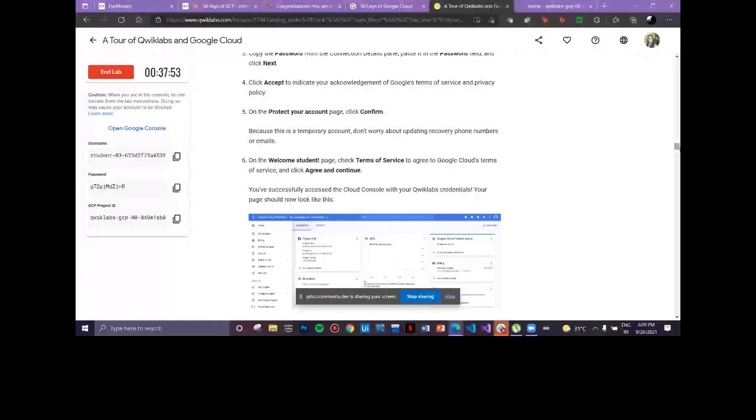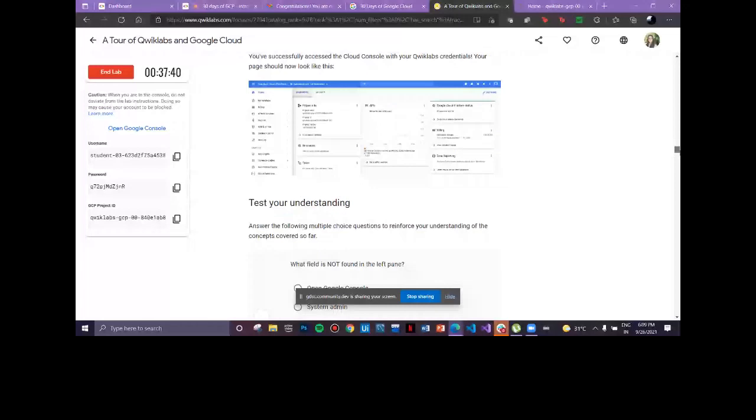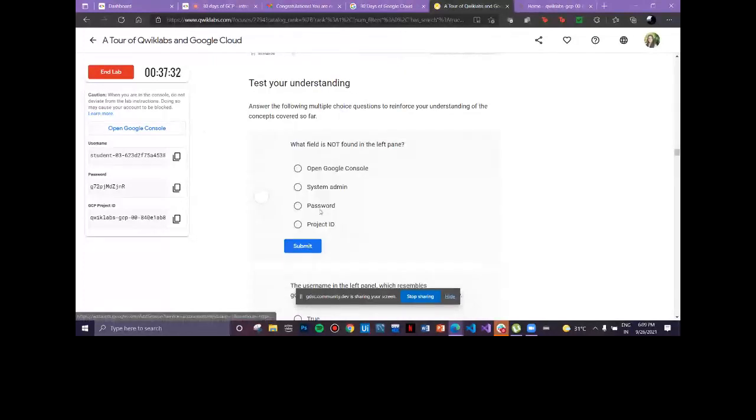Okay, this is the console. Which field is not found in the left pane? The left pane is this one. Which field is not found here? We have the open Google console, we have the username, we have the password, and we have the project ID. What we don't have is the system admin.